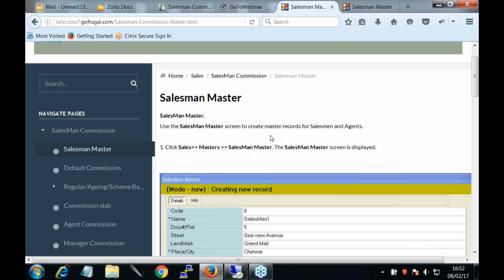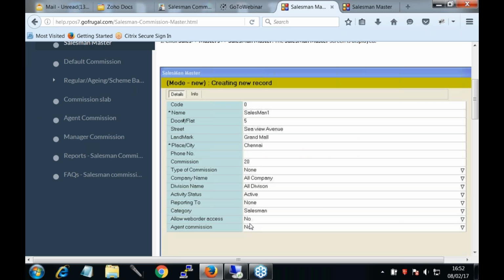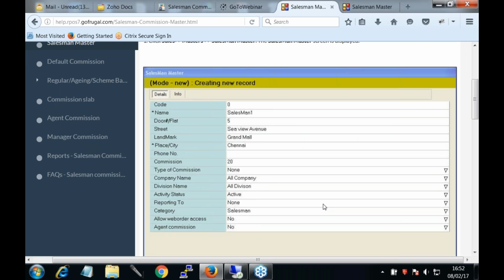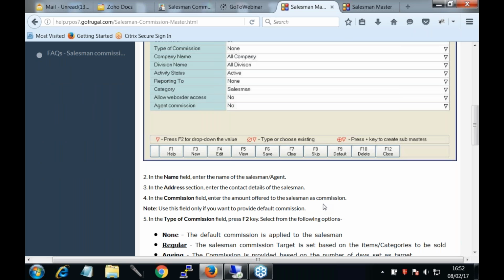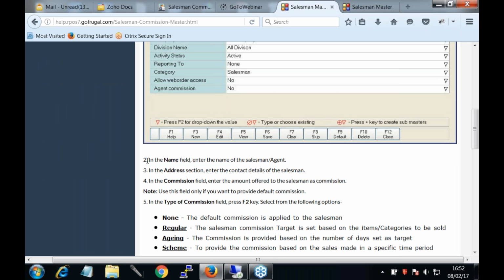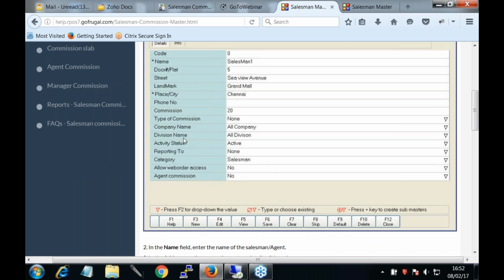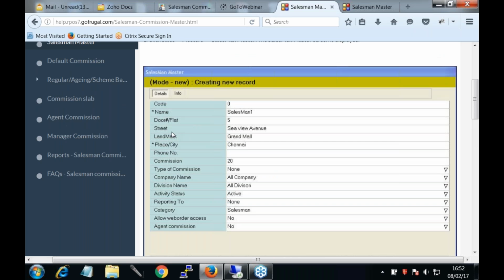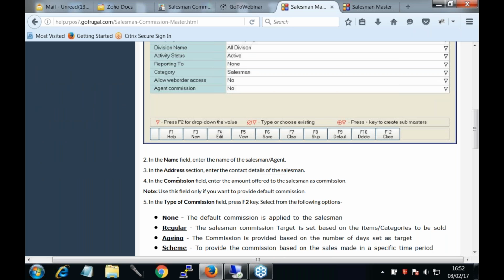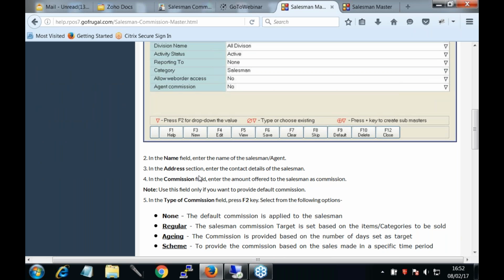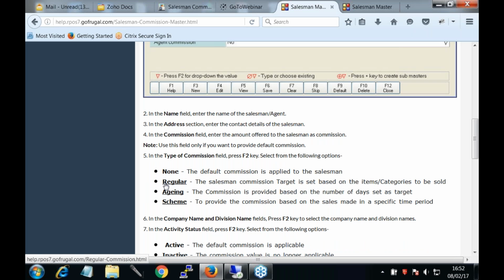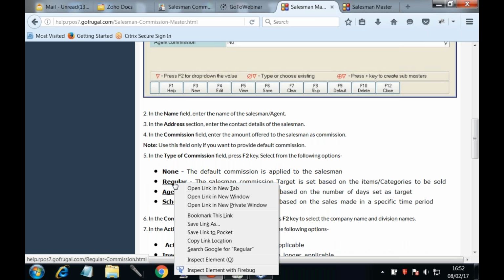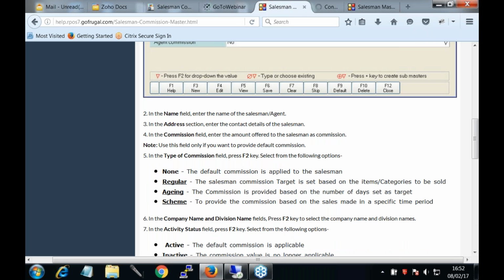In salesman master, as I showed you that screen, the same screen you will get here. Here you can get the detail about each and every field, like what is the name, what is the street, what needs to be filled in, address, commission, everything. Here you will get this underline. Wherever you see an underline in this help document, you can click on it and get more detail about that particular feature.